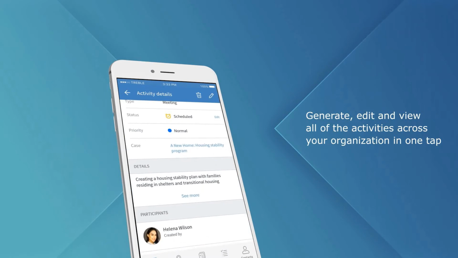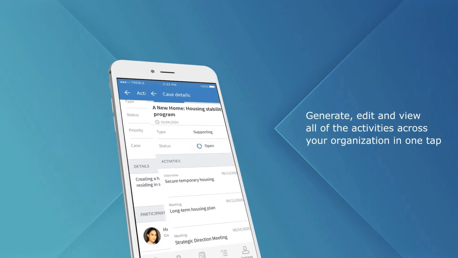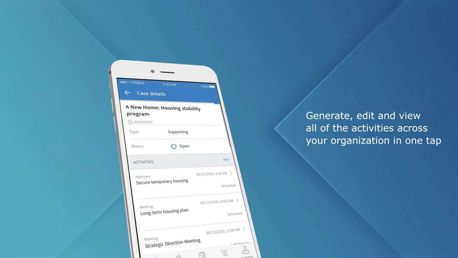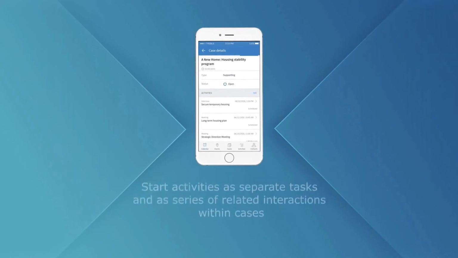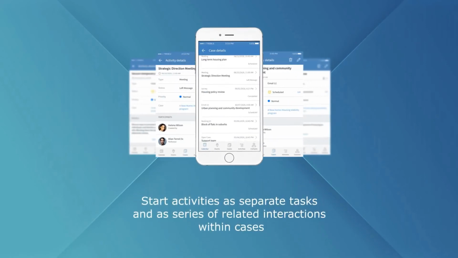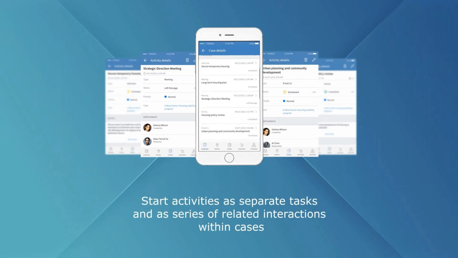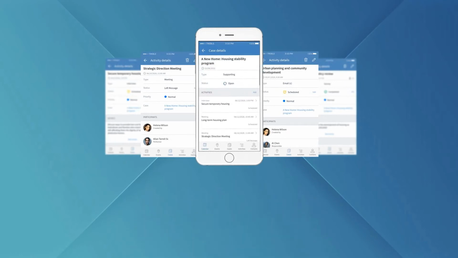As you tap the case section, you'll view an activity not as a separate task, but as part of related interactions within cases. Make use of cases to better manage the workflow, distribute case-related tasks, and coordinate activities.